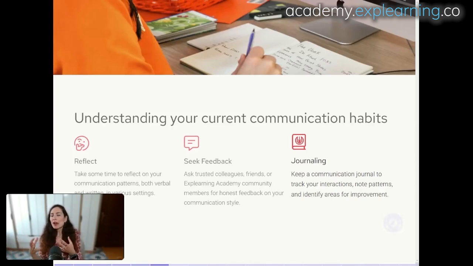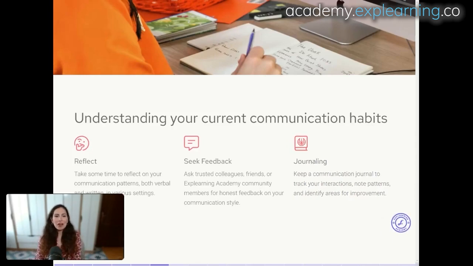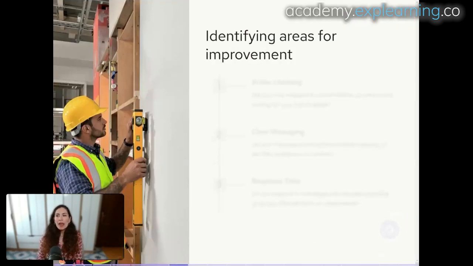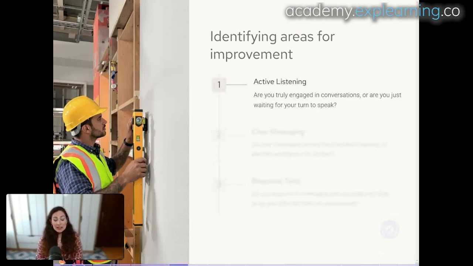So maybe tracking your interactions, looking at some patterns. You can even take a screenshot, a picture of a journal entry, and post that in our community, and we can all share our thoughts and feedback as well. And then looking at that and trying to find some areas where you can improve. So a big one always for a lot of people, believe it or not, is active listening.